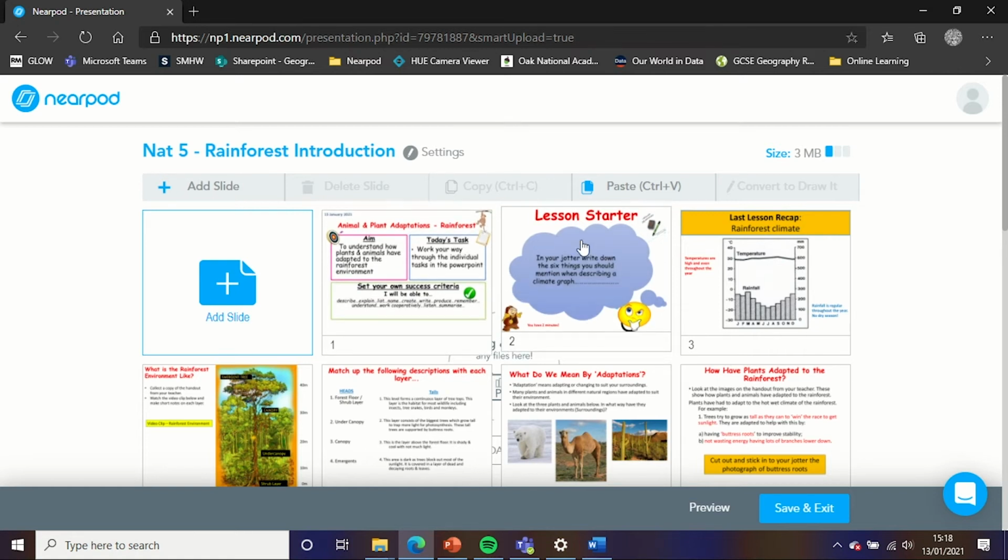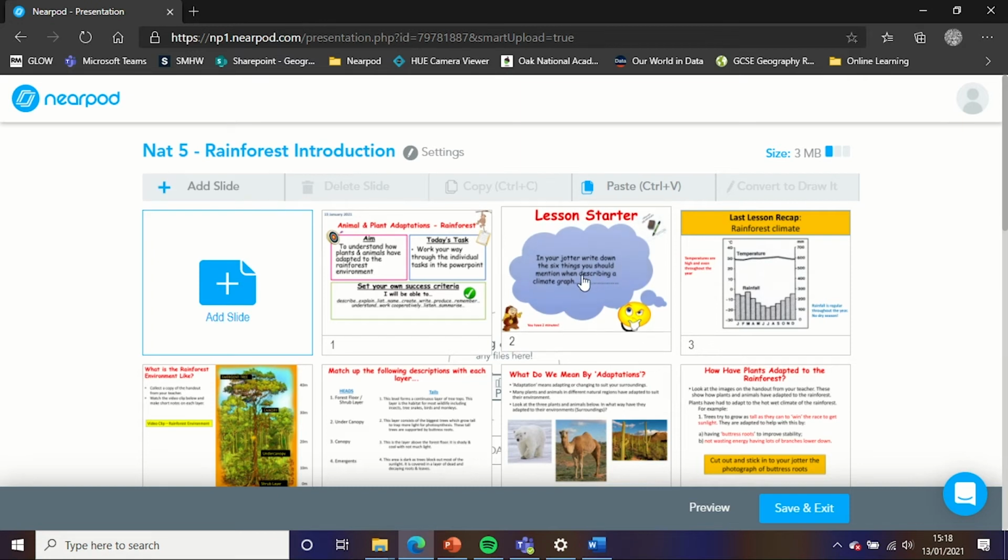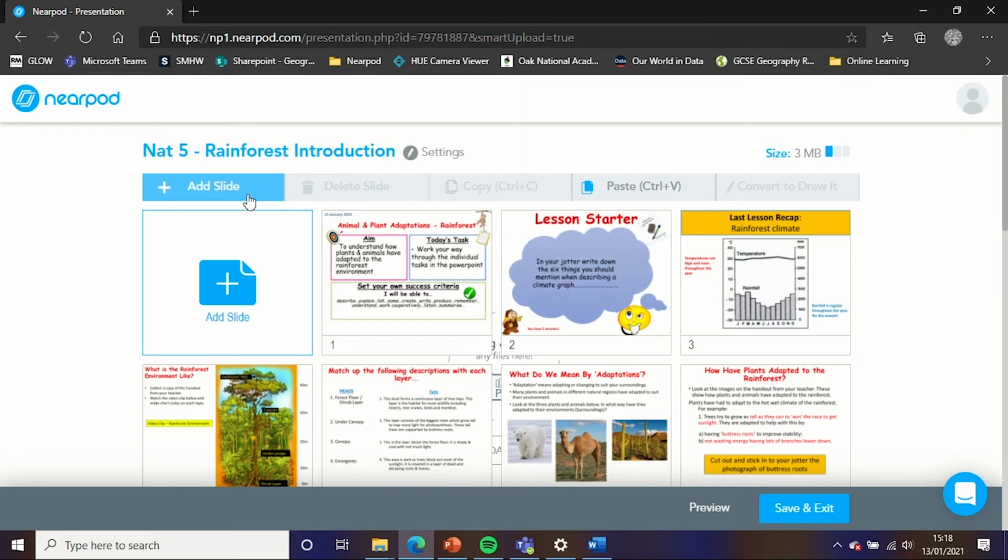But I'll just show you some of the tasks that you can add in, which are quite good. So the first thing, you've got this lesson starter: in your jotter write down the 6 things you should mention when describing a climate graph. Obviously the kids can't do that when you're doing a live lesson, but there's the possibility of adding a task where they can answer that and you can see them answering it.